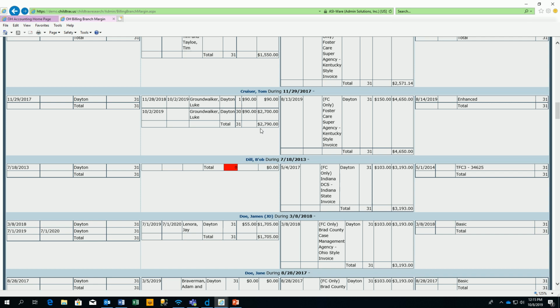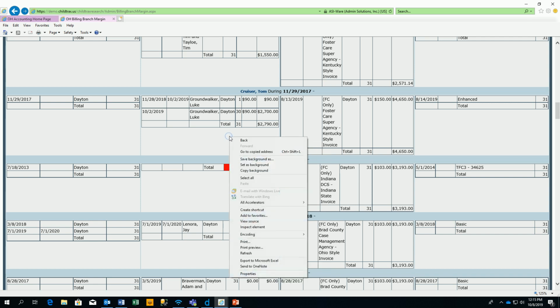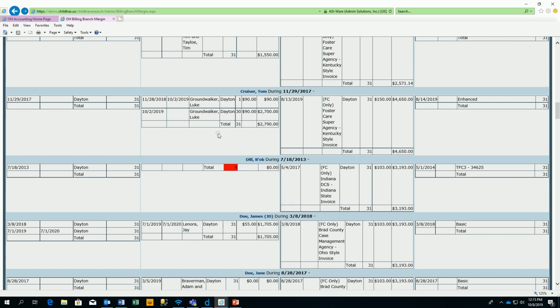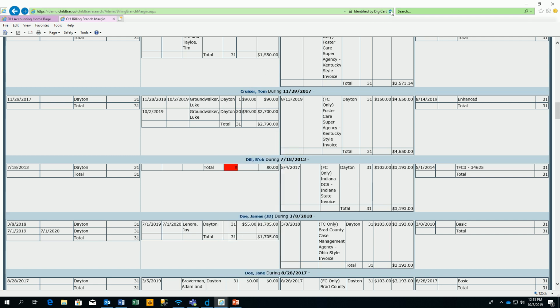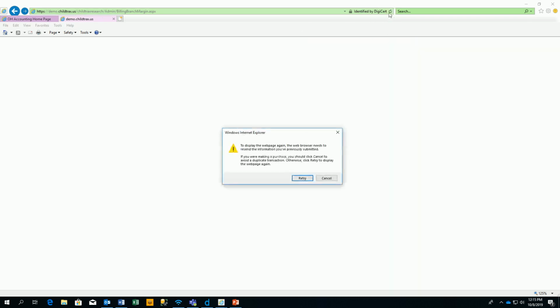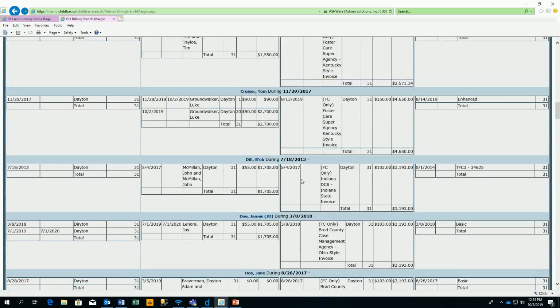Now, if you want to refresh this page without scrolling up to the top and hitting the search button, if you right click somewhere down here, there's a refresh button. Also, your browser should have a refresh button. So I click this refresh button up here, and it shows me this little dialog screen. It's just telling you that to refresh this, it has to resubmit the data, which would be your branch, your date range, stuff like that. So once I resubmit that, you can see that Bob is fixed.